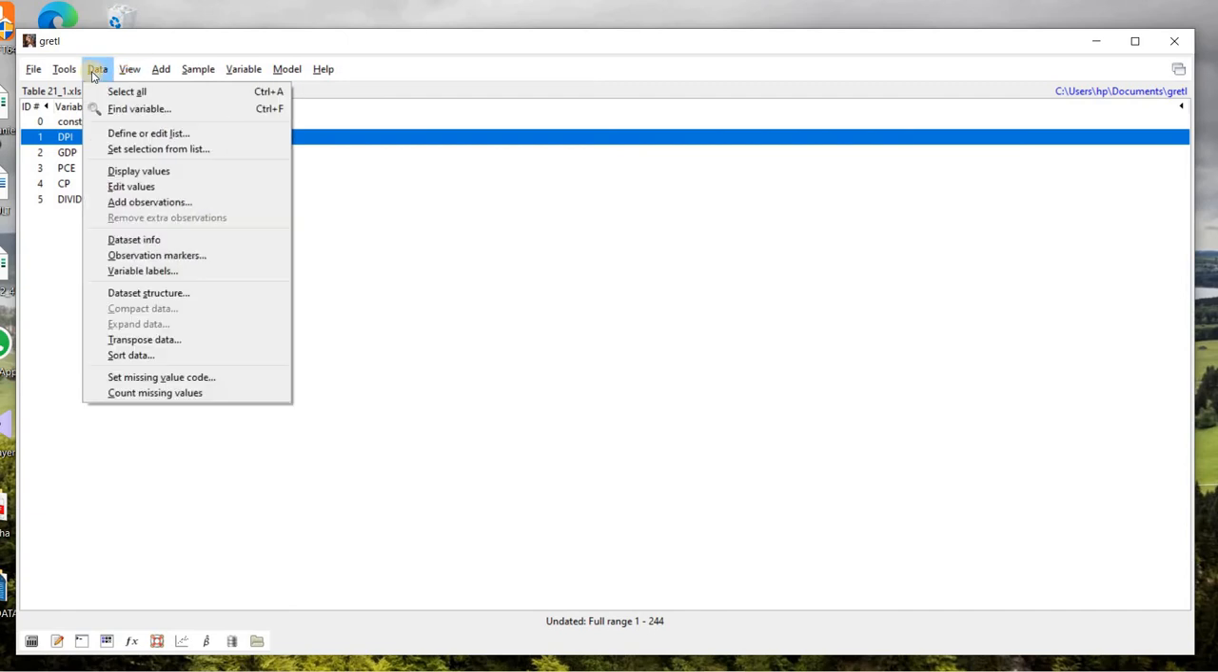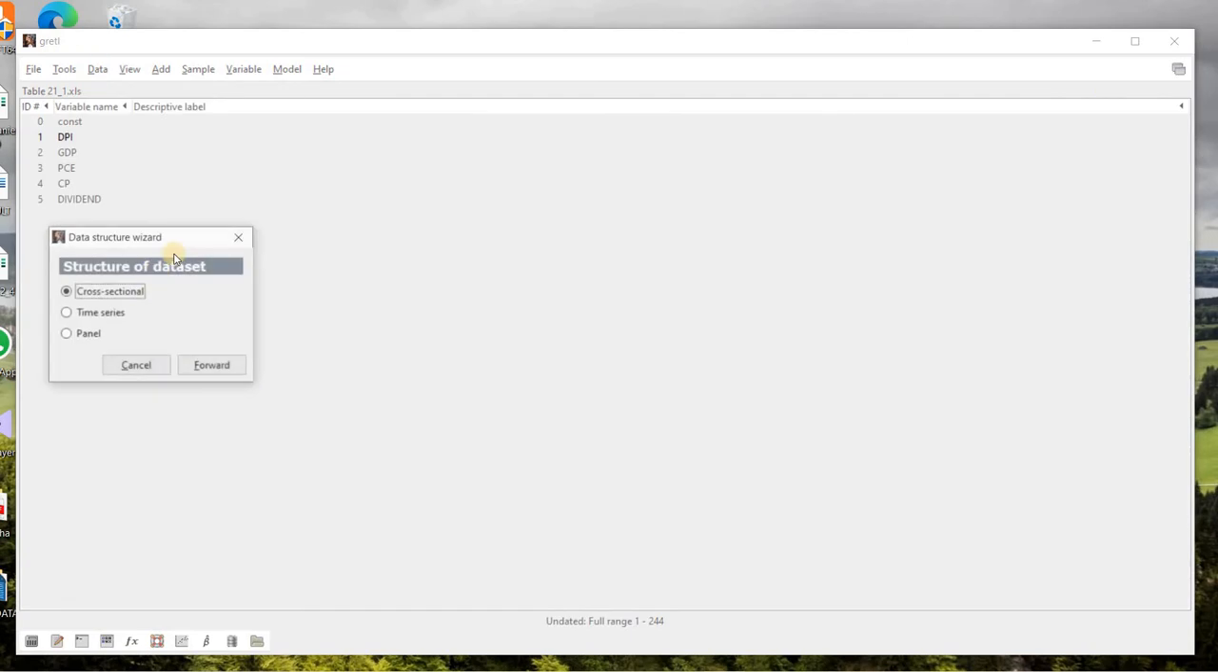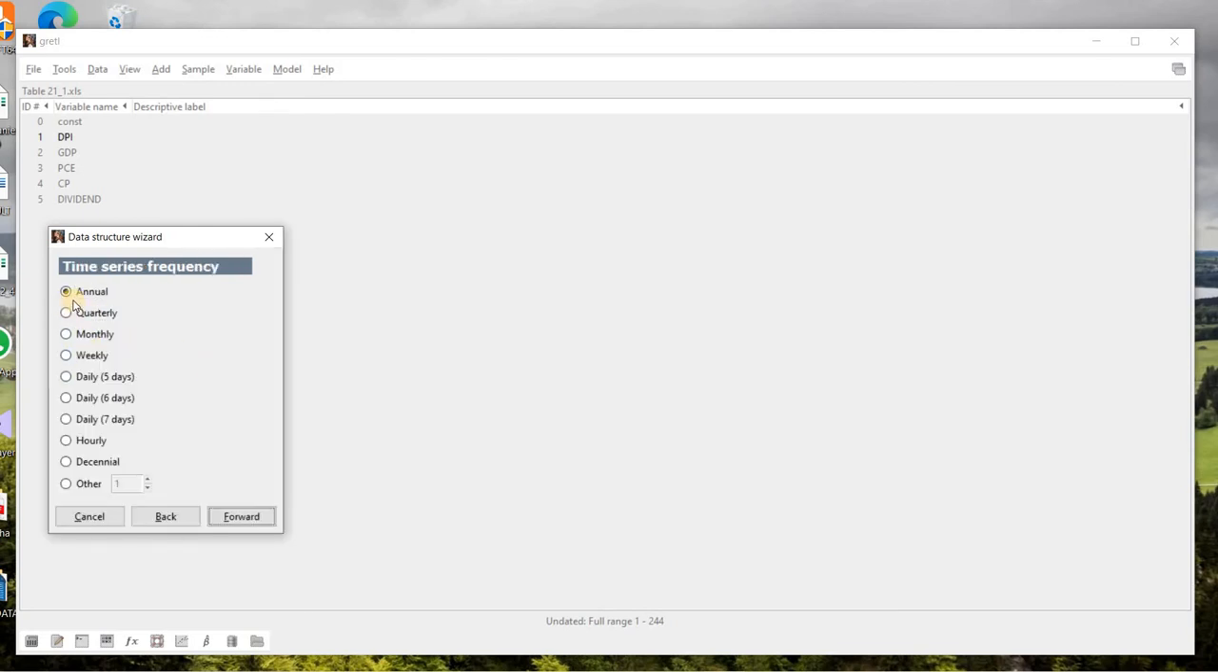Then you go to data. In the data, display values, edit values, add observations, data set information, etc. You go to data set structure. Now, the data set structure is cross-section data. You can convert it into time series or panel. If you want to convert it into time series, the computer will ask you annual, quarterly, monthly, weekly, daily, etc. I give annual. Forward.